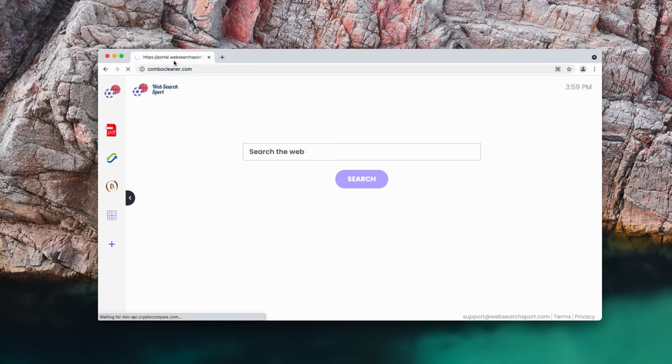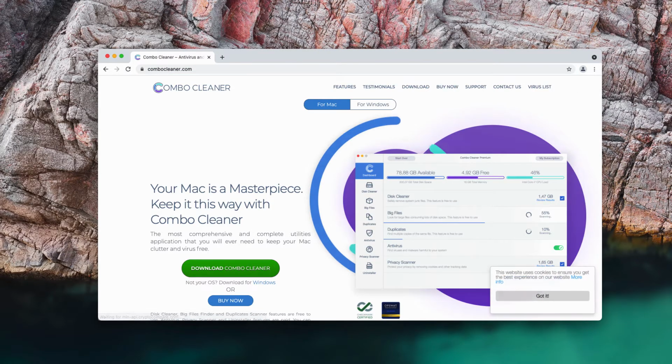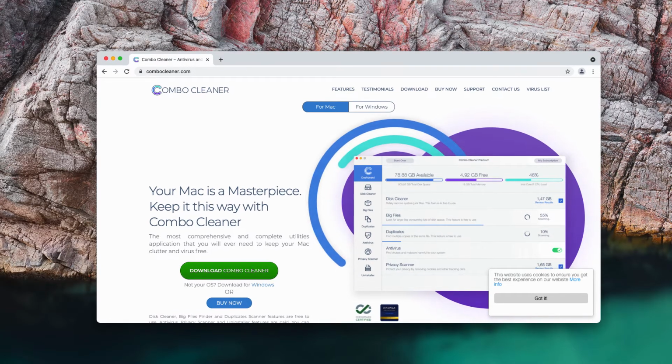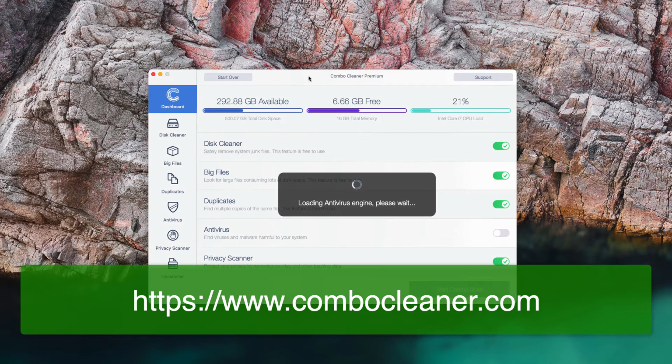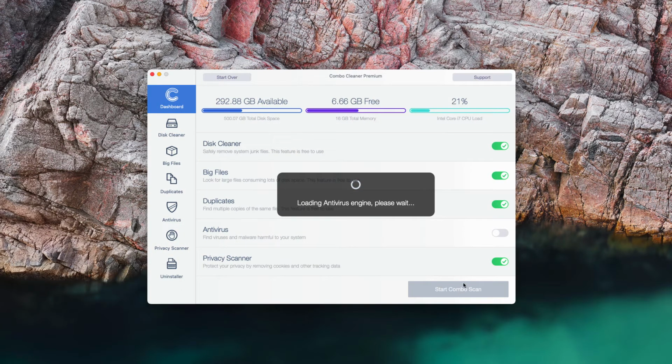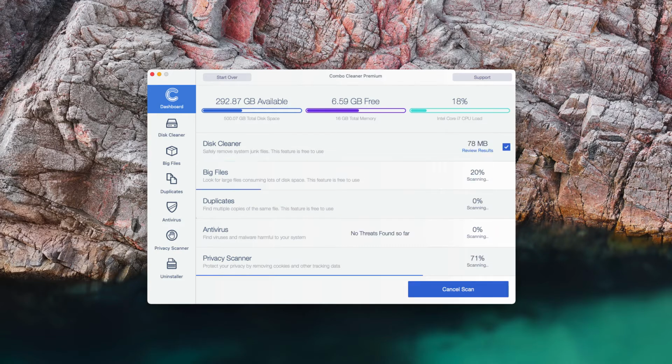Now, I also recommend that you additionally examine your system with a combo cleaner by going to the page combocleaner.com, downloading the software. Then, after the program is successfully downloaded and installed, start the application and wait until it updates the antivirus database and click on Start Combo Scan to begin the thorough analysis of your computer.